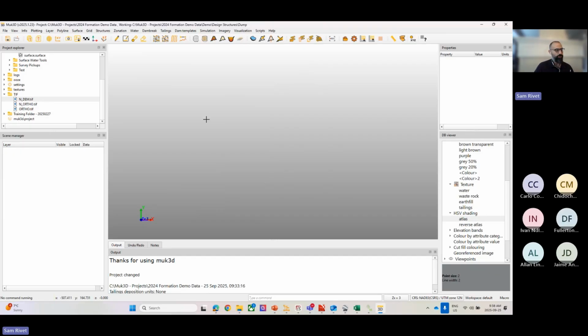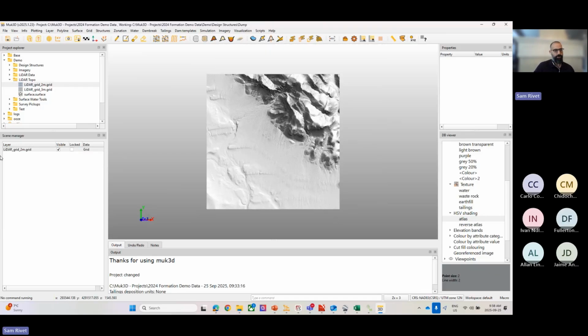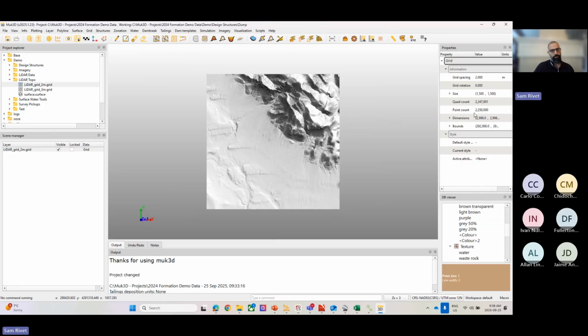Okay, in regards to just general processing speed, it's probably one of the bigger advancements here. And I just want to display that for you now. Okay, so I have a 2-meter grid here, a 2-meter LiDAR grid. Fairly robust surface, a lot of points. I'm going to import that in. If I take a look at its properties here, we're dealing with 2.25 million points. So, not the largest surface in the world, but not insignificant. And it loaded very fast.